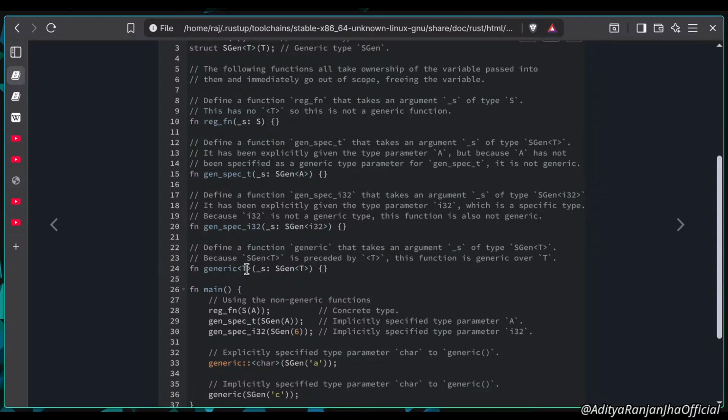So we say something like, in this generic function, there is a generic type T, and the underscore s will be of type SGen, which will take T. But this T is not anything that we have defined, it is only this generic T that's coming over here. So this is why this function is generic. SGen was generic, but the function was not, because there was no defined value. But over here we have defined T and now it is wholly generic.